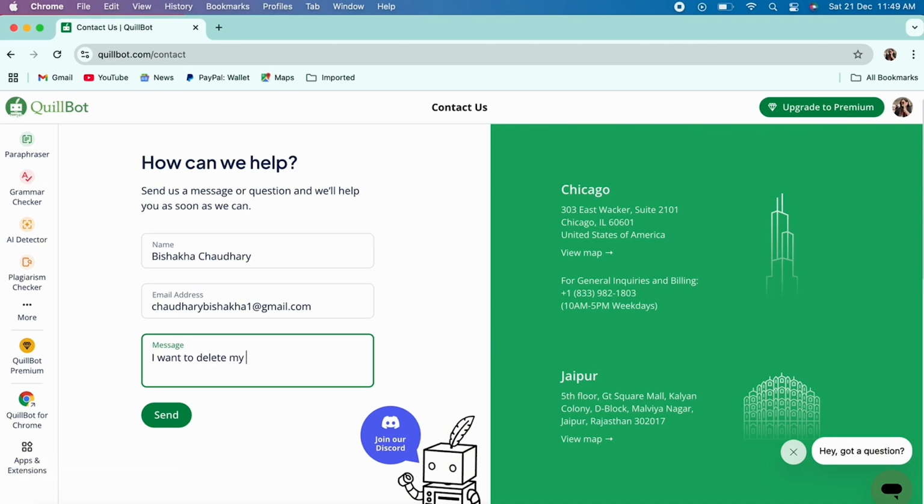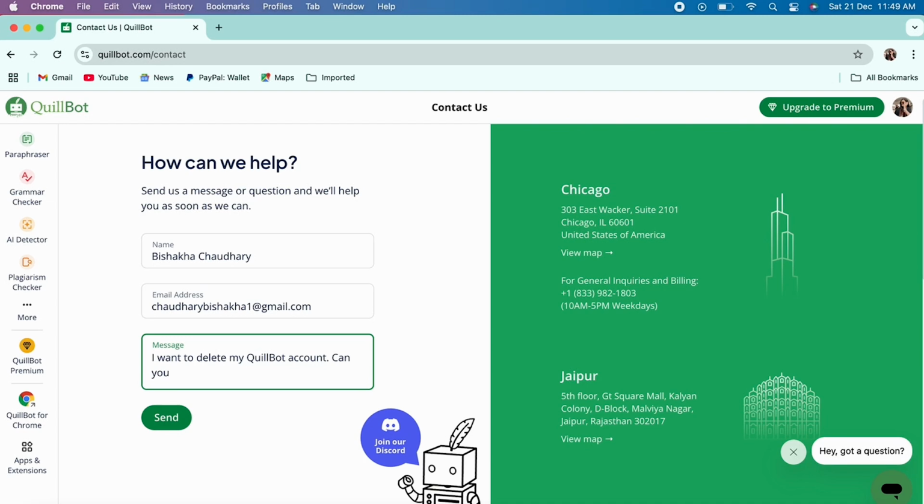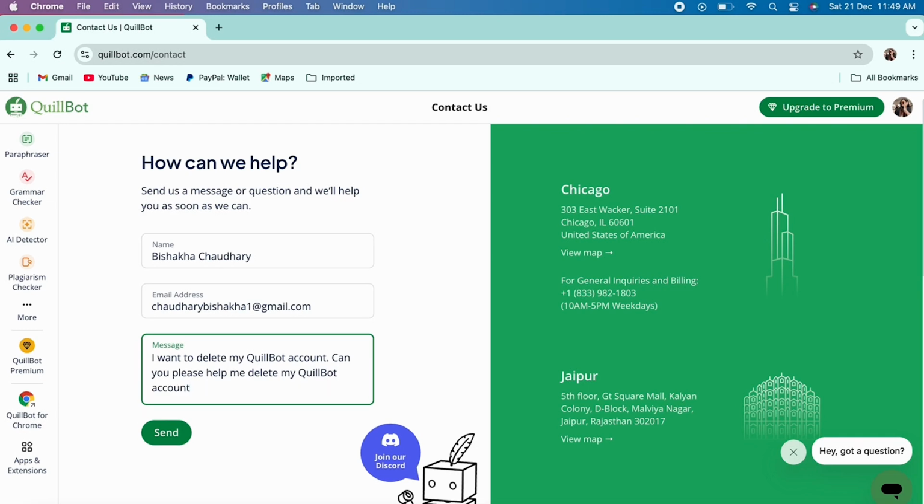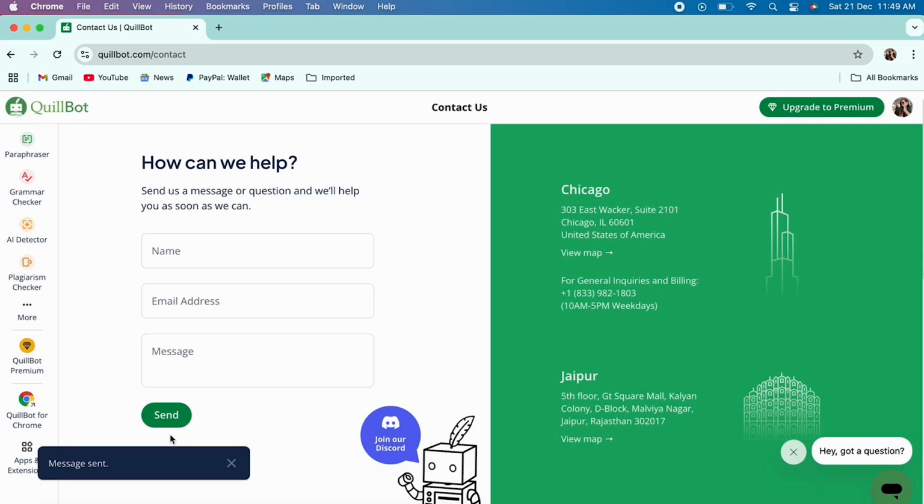So, fill in the required details and while drafting the message, make sure to draft the message clearly with proper reason on why you want to delete your account. Now, send the message and wait for the support team to respond to you and they will later delete your account. So, this is how you can delete your Quillbot account.